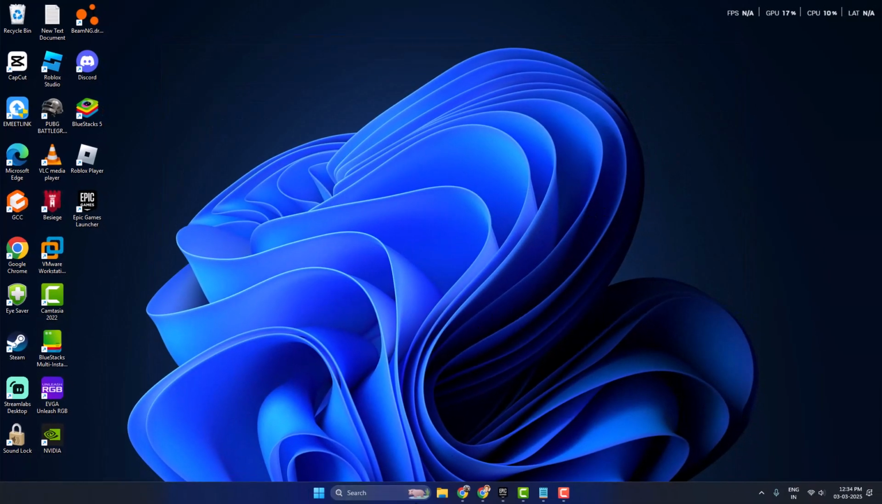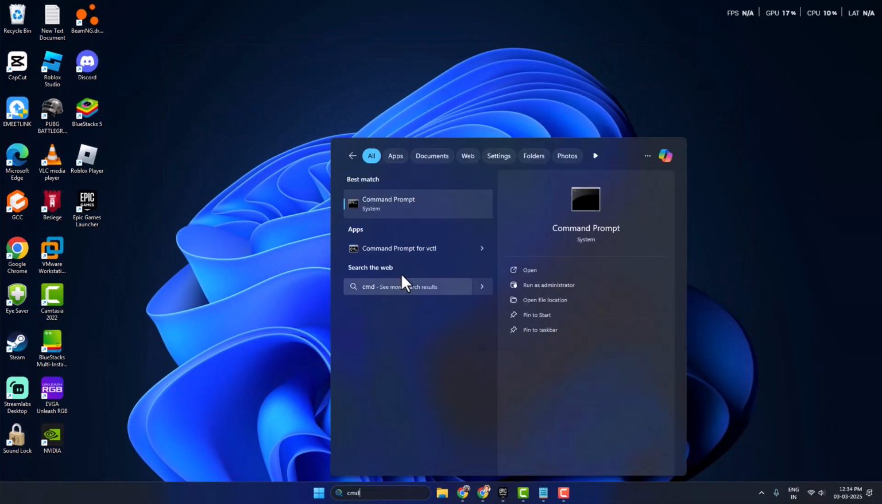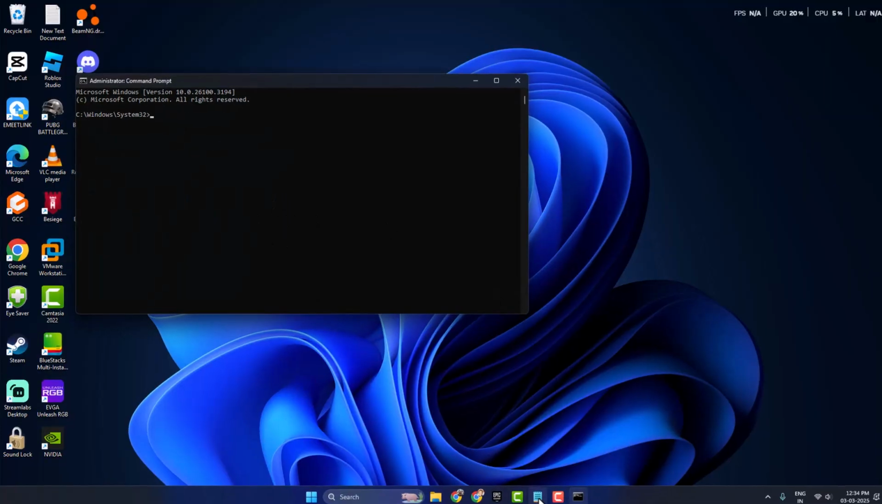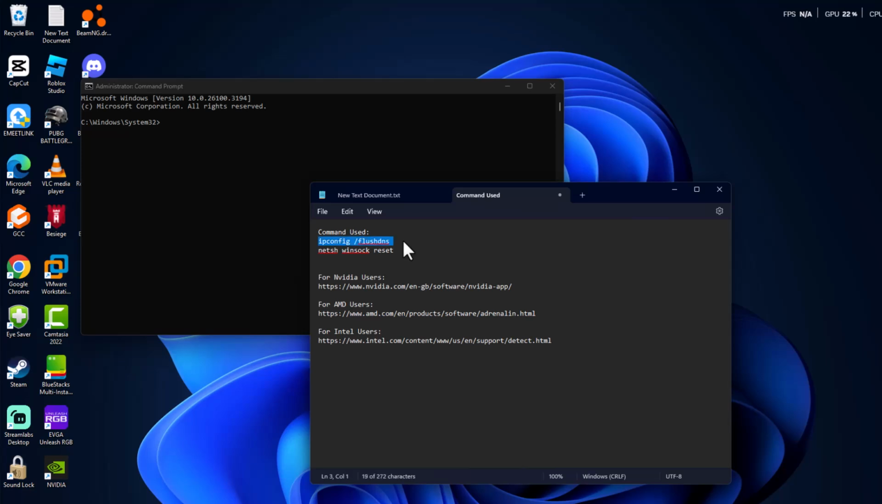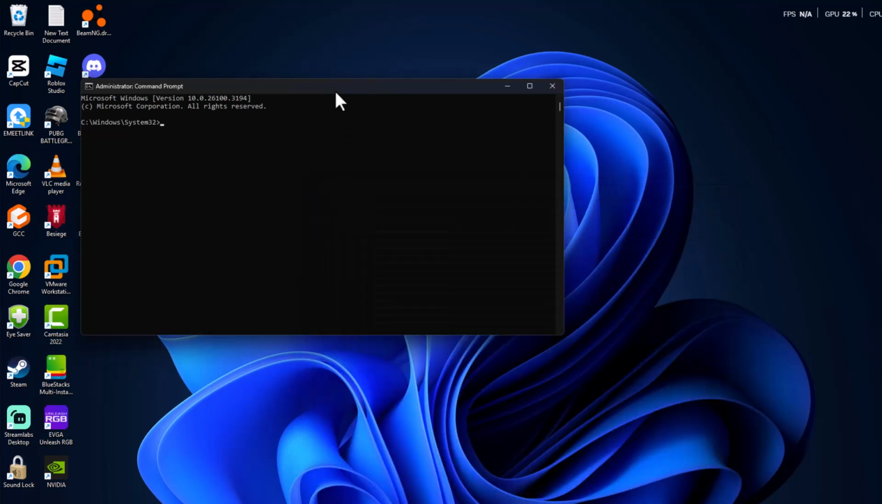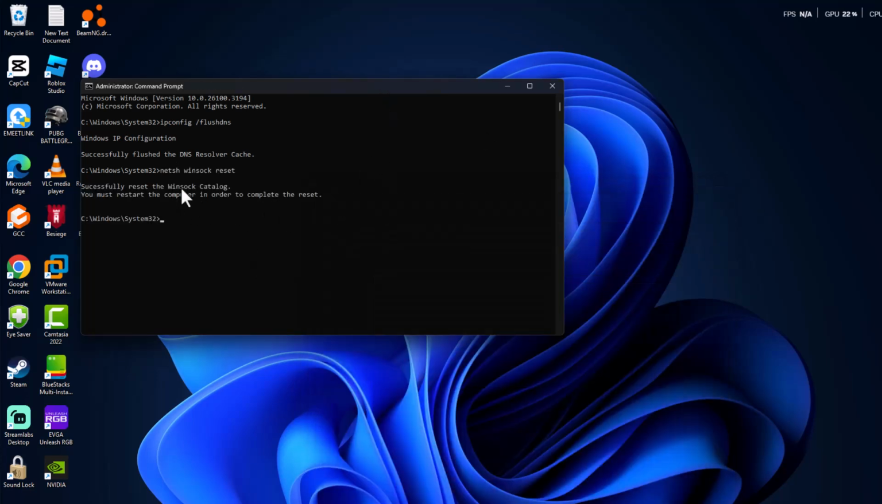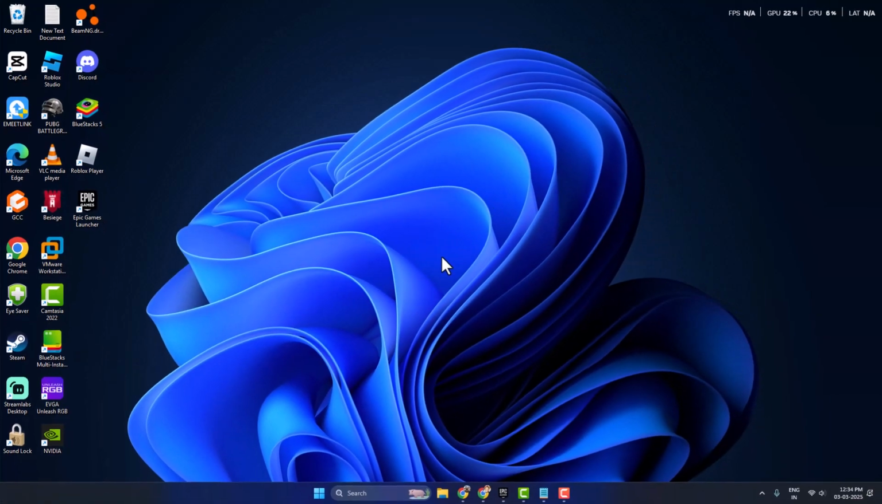For this step, you just need to go to the search menu and type cmd. Right click on the command prompt, select run as administrator, and select yes. Now check my video description for these commands. Just copy and paste them one by one. After finishing both the commands, just close this and restart your PC.